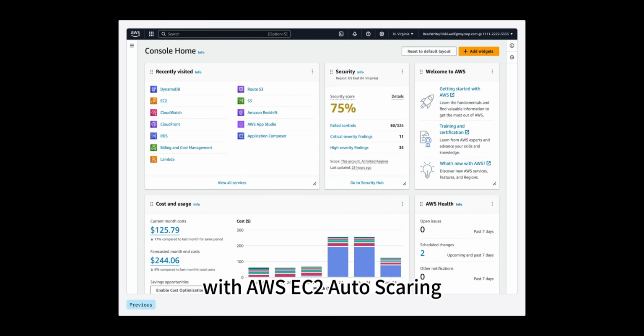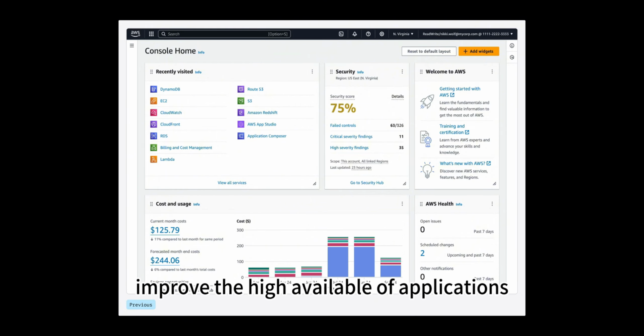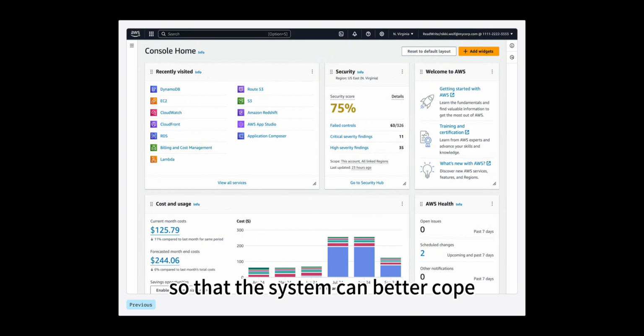With AWS EC2 auto-scaling, we gain flexible scaling of resources, optimized cost, and improved high availability of the application, so that the system can better cope with different load conditions and ensure business continuity.